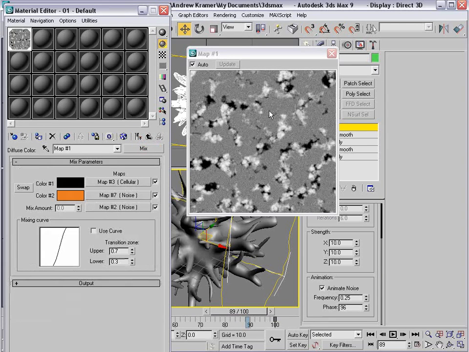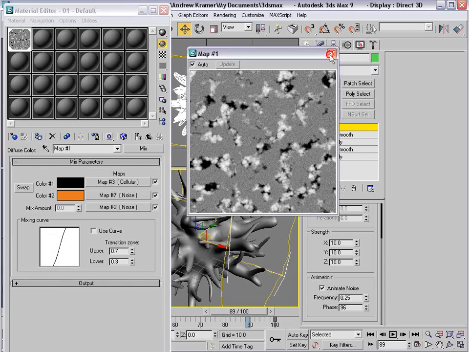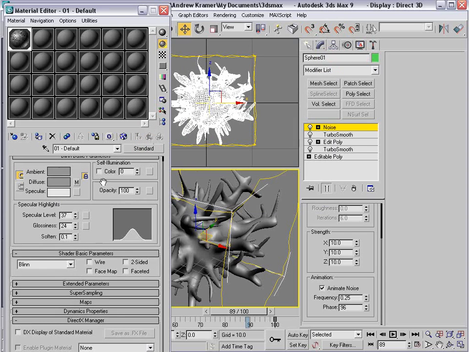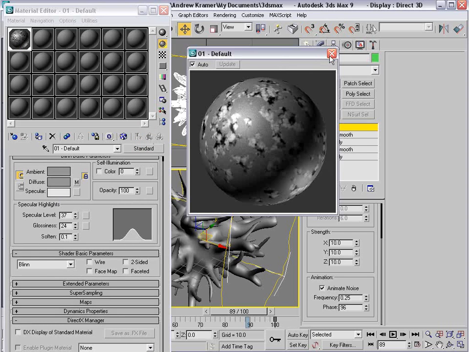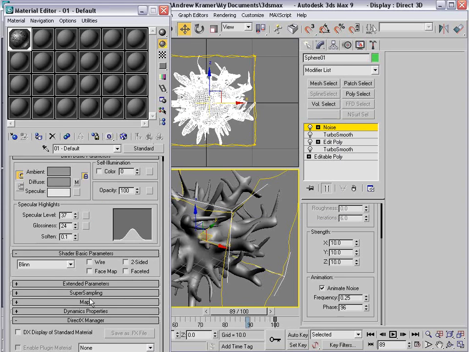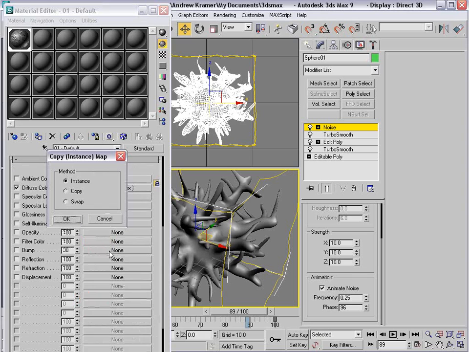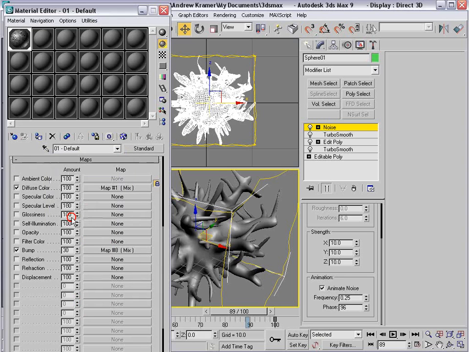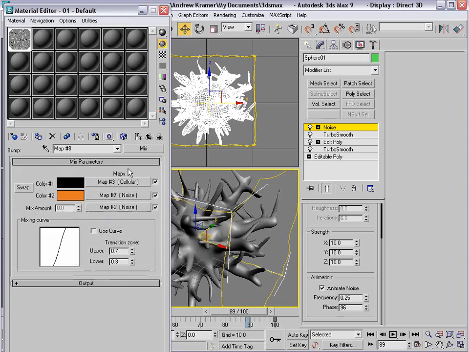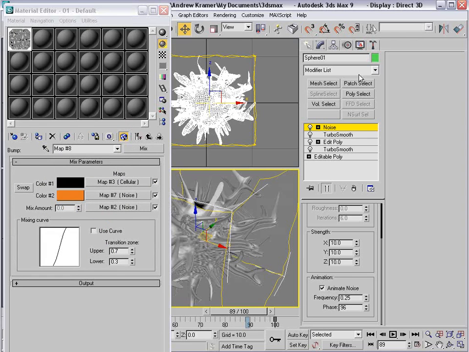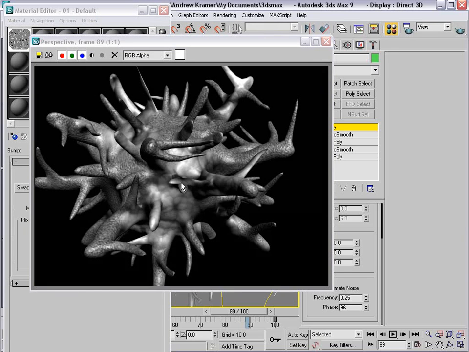And so basically that's what we have at this point. So we'll go and close that and we'll move up. And so now we have this sort of funky map. And what I'm going to do then is take it and drop it into the bump channel. And we'll make it a copy. And we'll set it to about 50. So if I click on here and show that. Okay, so if I render this out quick, you can see we have a very weird looking texture.